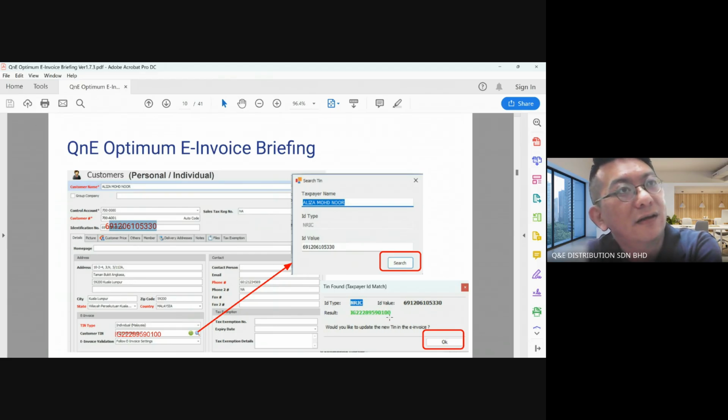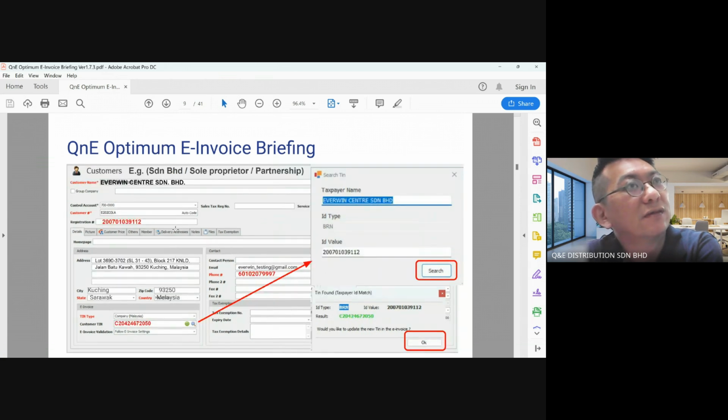So an individual TIN number basically starts with IG. For just now, the company number is usually from C. If partnership, it will be D. So for a provider, it could be IG or C as well. It depends.